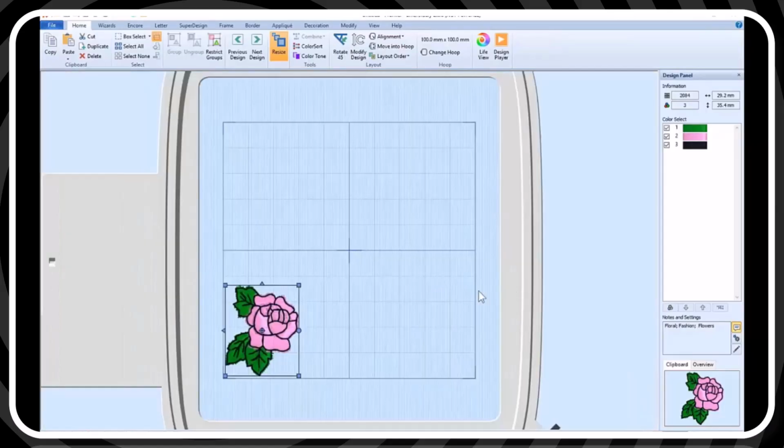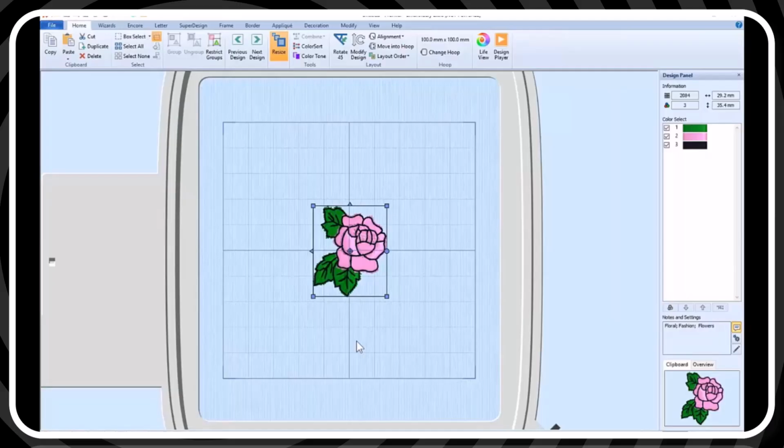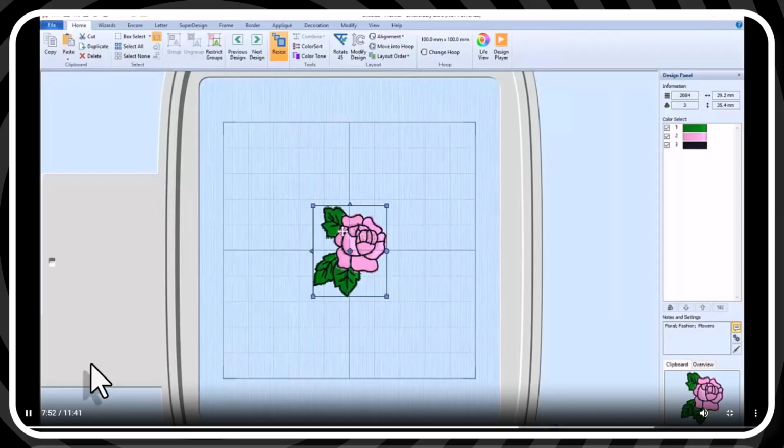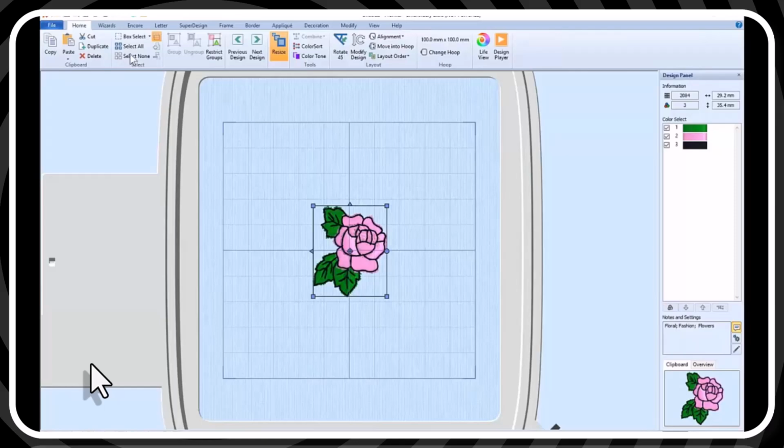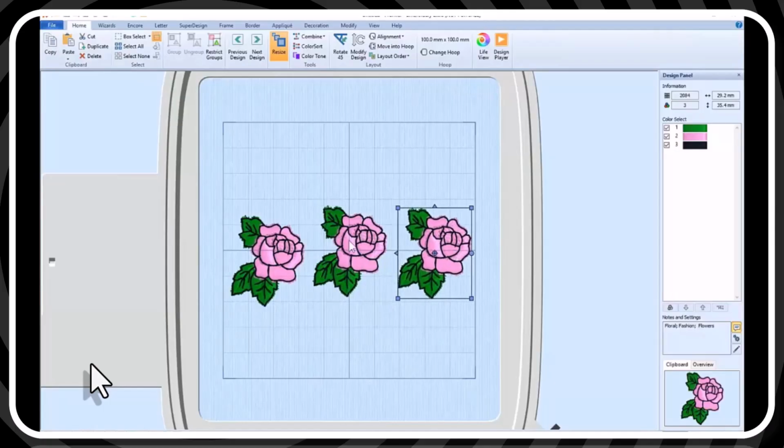Now, how do you resize by exactly 20%? Suppose you say, I want to resize this by exactly 20%. Is there any way to do that? Well, there certainly is, and it's here in Embroidery Extra. You select your design, and I'm going to duplicate this twice. I'll put one over here, and one over here. This one I'm going to leave alone. This one, I'm going to make 20% larger.